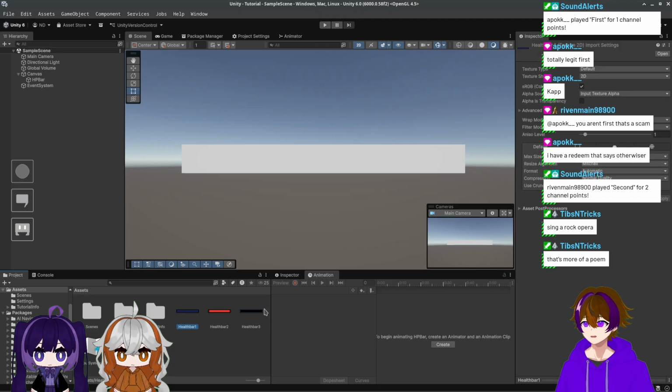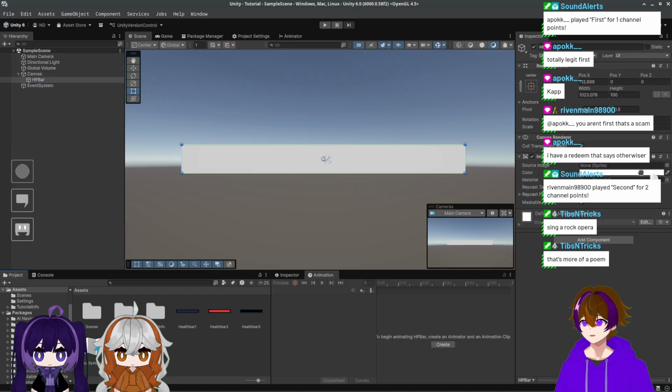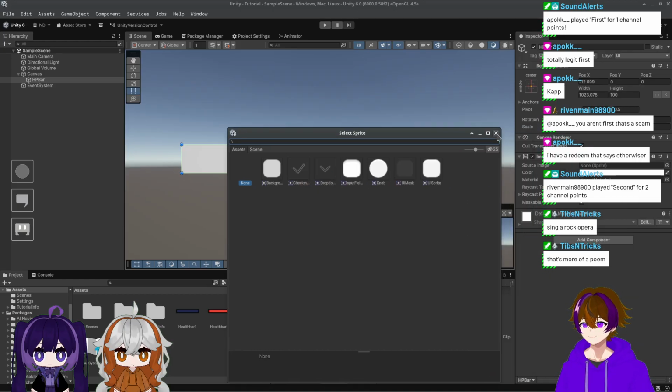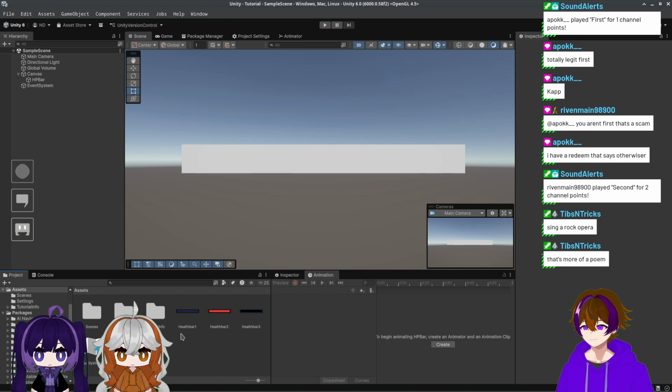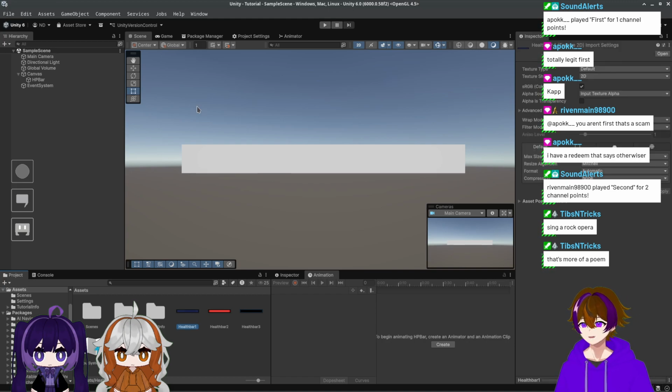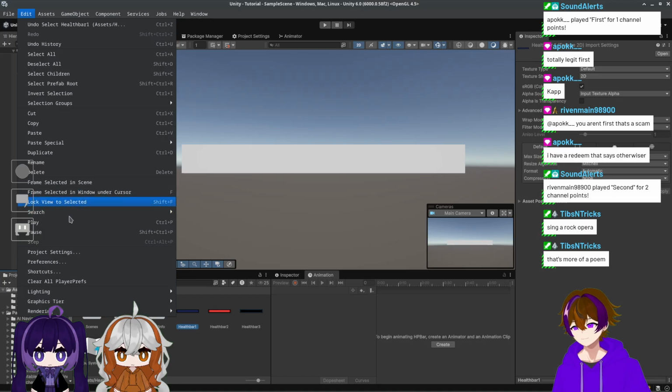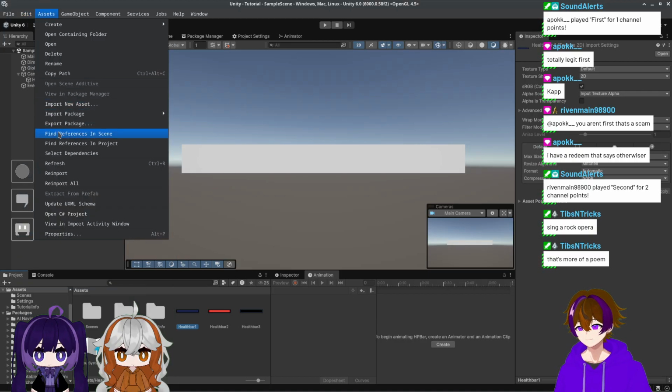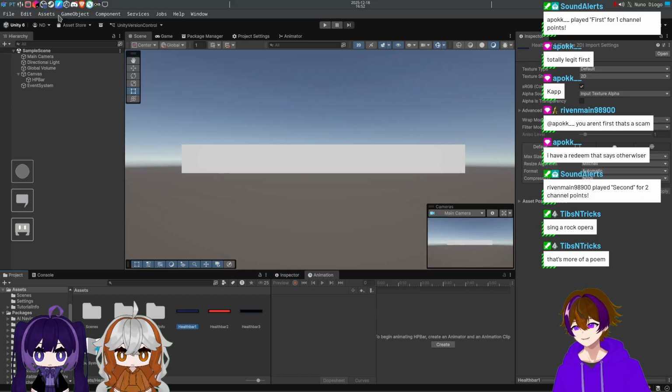Okay, why aren't you accepting? Give me a second. Put this to none, point this to point no filter, and it should now allow me to just drag and drop. Why is it not detecting? Am I going crazy? Let me do a re-import. Where is re-import? Assets, re-import all. Not all, actually. Just re-import.